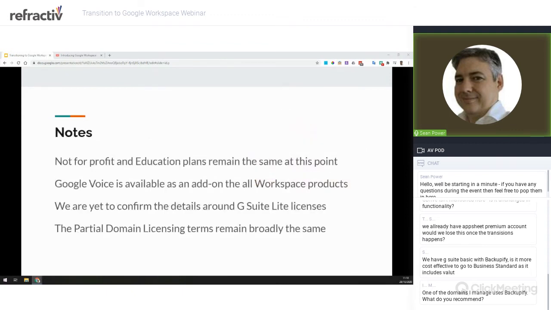Okay, so here are some additional notes about the upcoming changes. Workspace is not currently available for education and non-profit organizations. It is expected to be made available in the coming months for these users. Google Voice can be added to all Workspace products, and this is a cloud-based telephony service, which again has deep integration with Workspace.